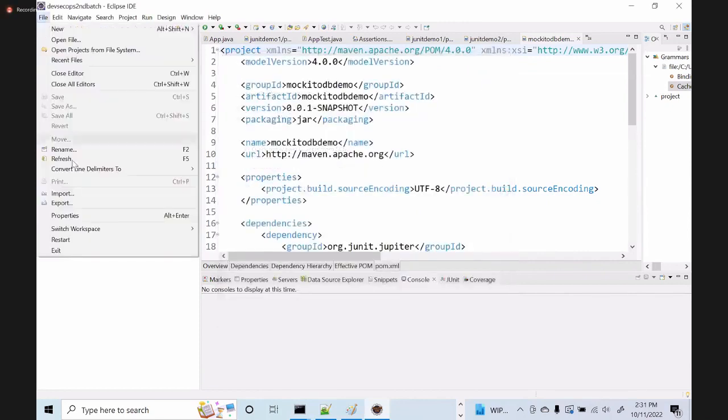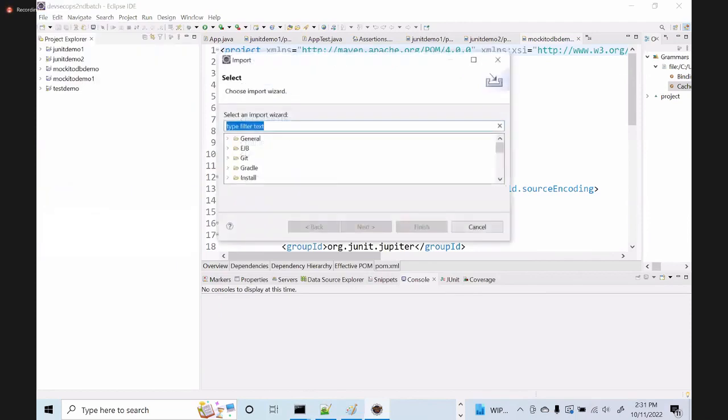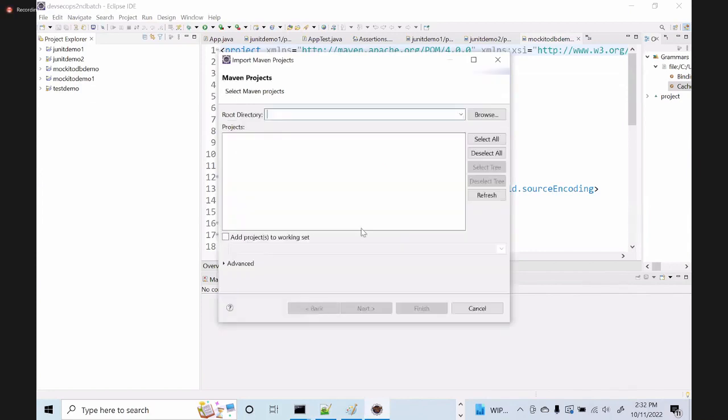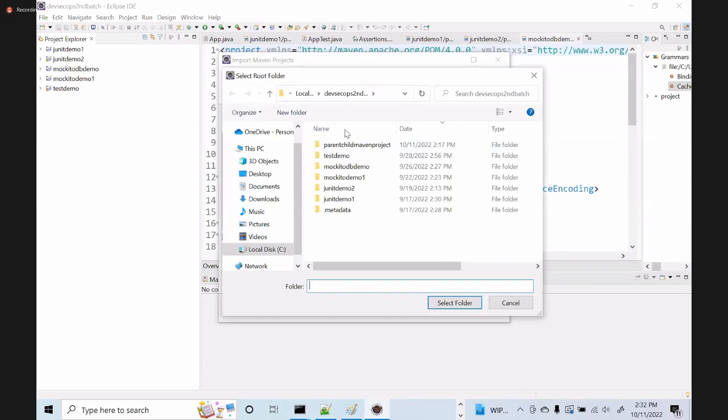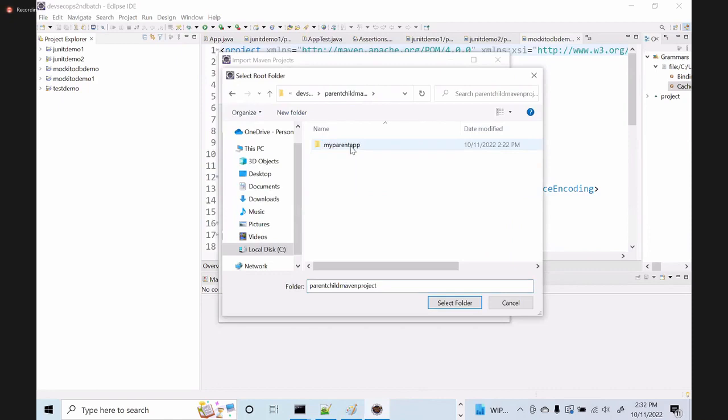You go to your File, Import, select this import option. Next, select Maven, and in this Maven there is Existing Maven Projects. Already Maven projects are there, I'm importing them to Eclipse. So just click on Next. Select the directory where that project is. I think it is in the C drive, in this DevSecOps second batch, in the parent child Maven project folder. This is your parent app, right? Just select the folder.